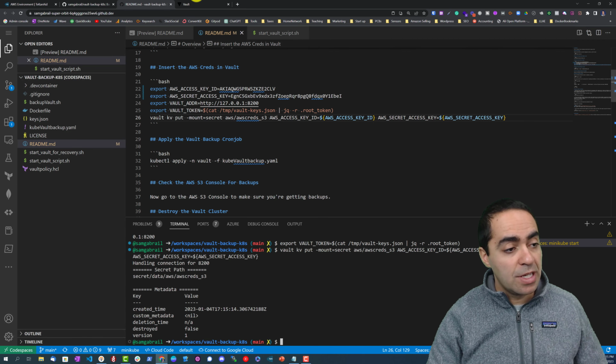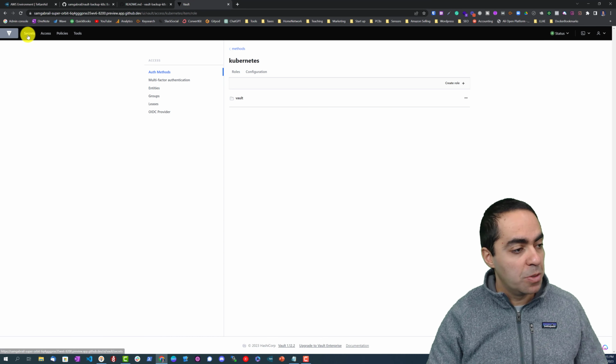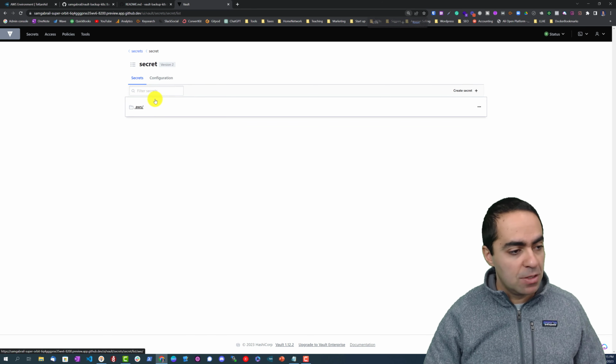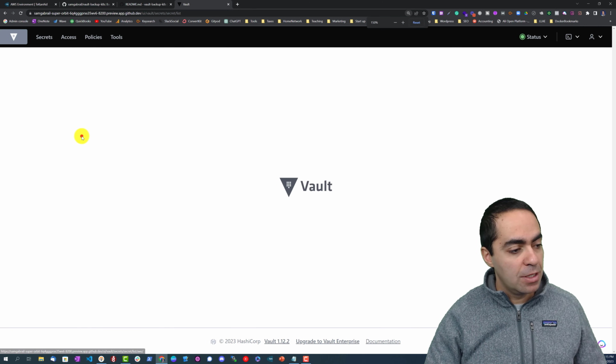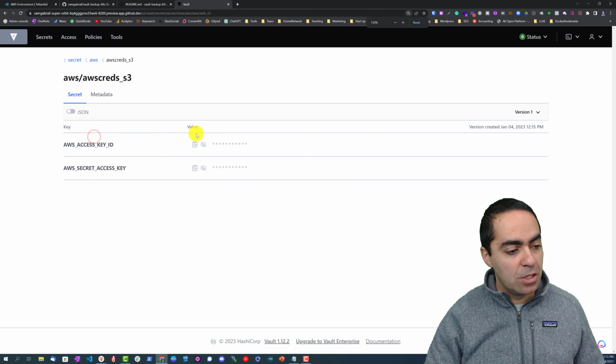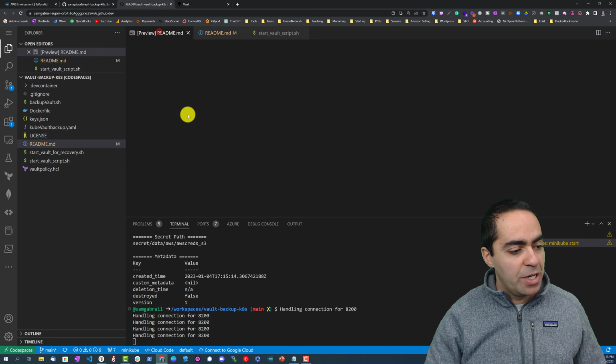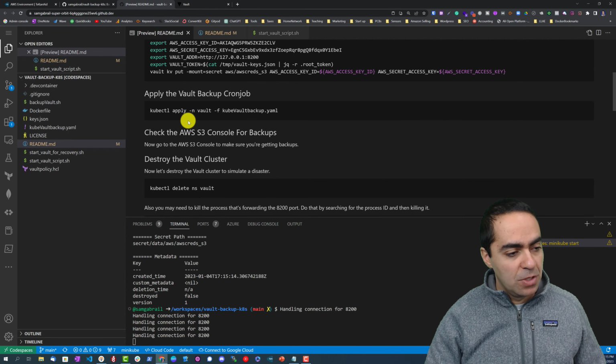And it's successful. If you want to double check, we can always go back in here and go into our secret. Make this a bit bigger so we can see properly. AWS credentials, and they are right over here. So that's perfect. Now let's go back and see what's next.